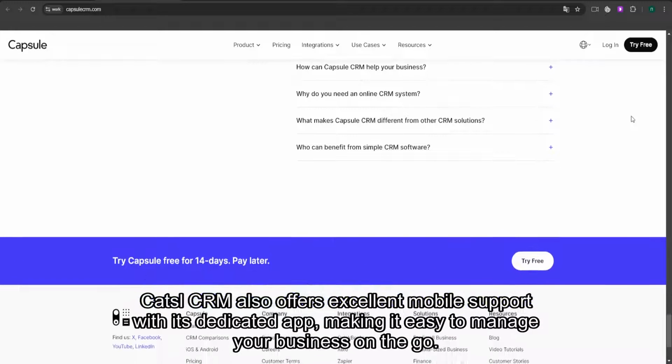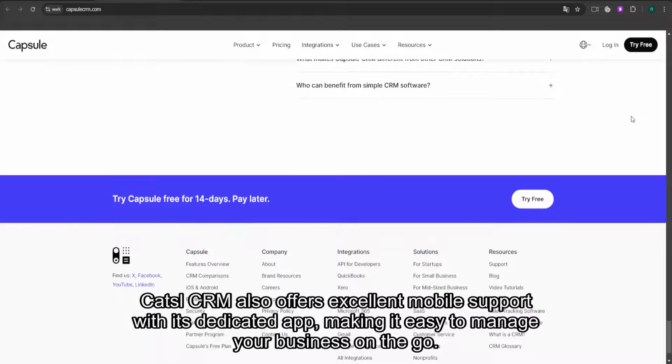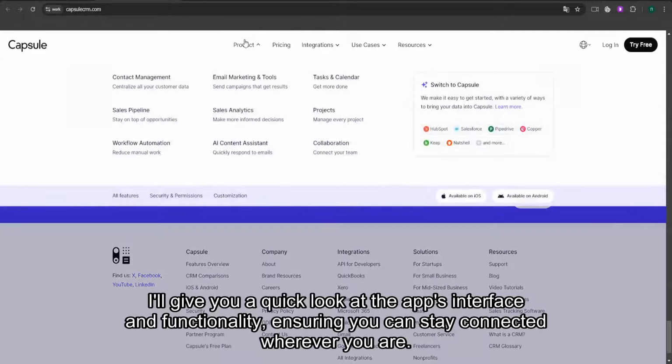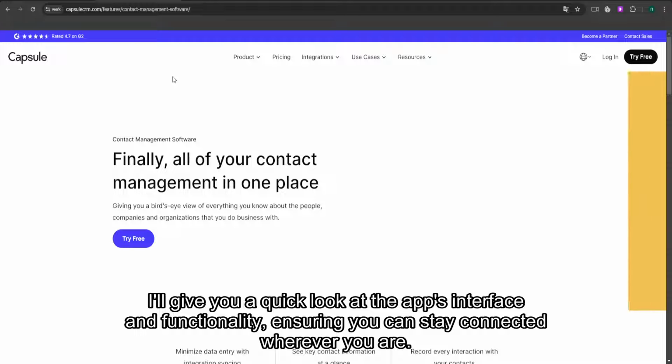Capsule CRM also offers excellent mobile support with its dedicated app, making it easy to manage your business on the go. I'll give you a quick look at the app's interface and functionality, ensuring you can stay connected wherever you are.